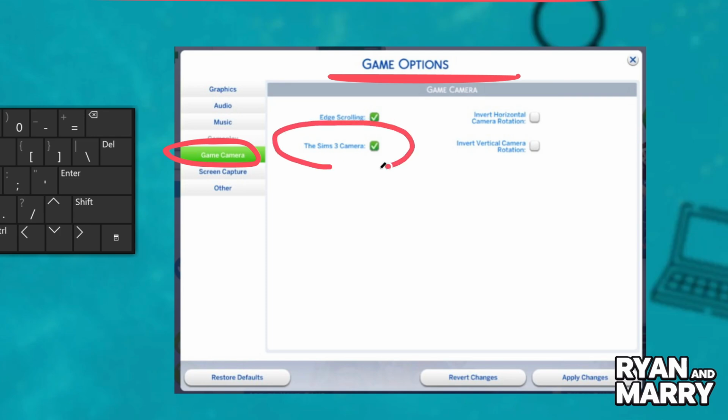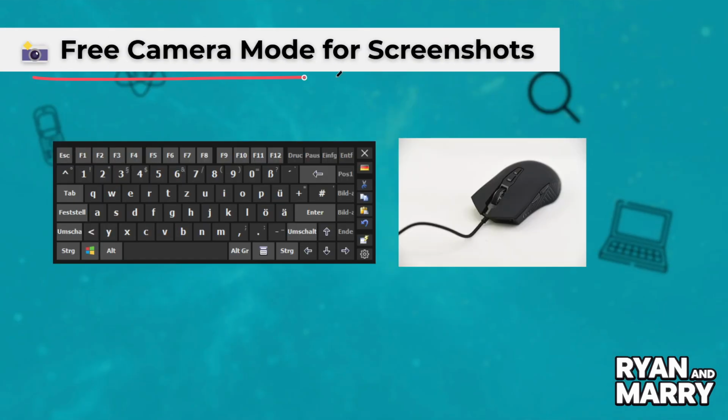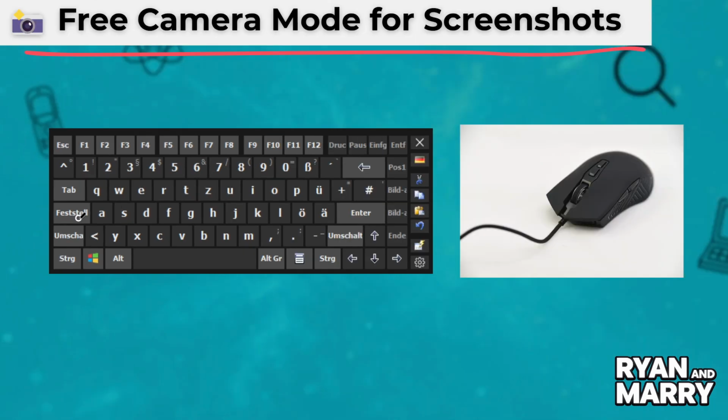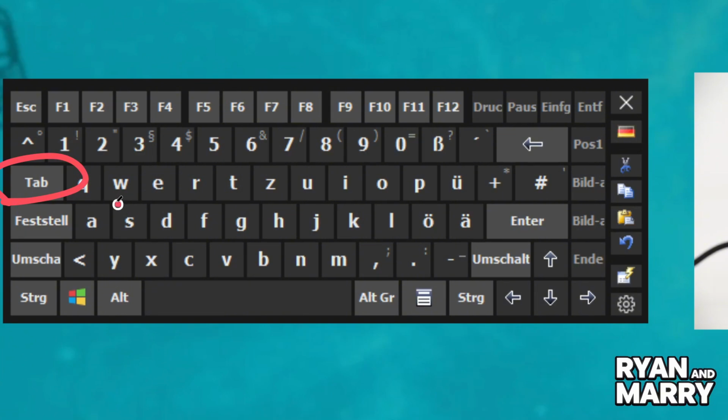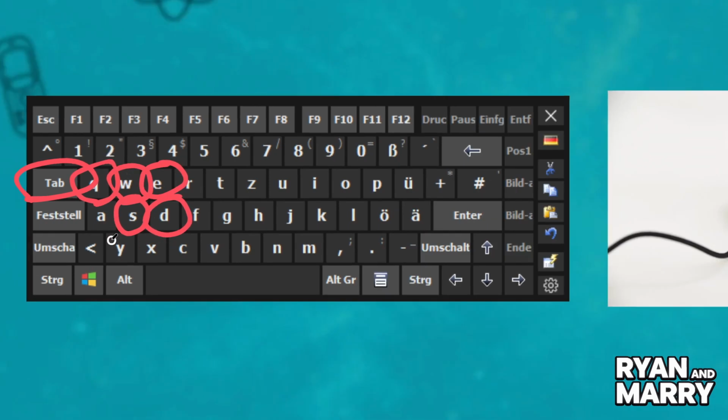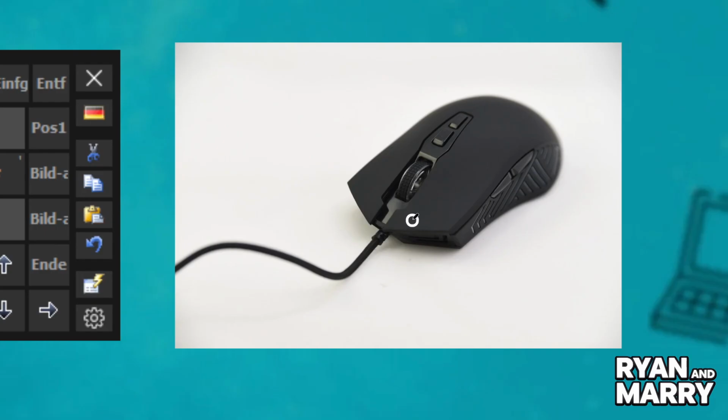Free camera mode for screenshots. Want cinematic shots or cool angles? Follow these steps. Press Tab to enter free camera mode. Use W, A, S, D to move, Q and E to rotate, and Z and X to go up and down. Move your mouse to tilt the camera. Press Tab again to exit.